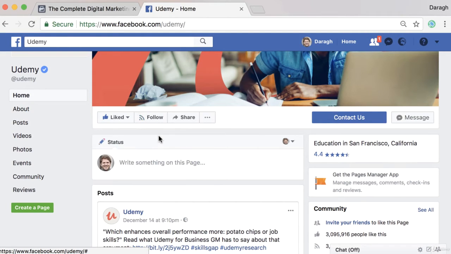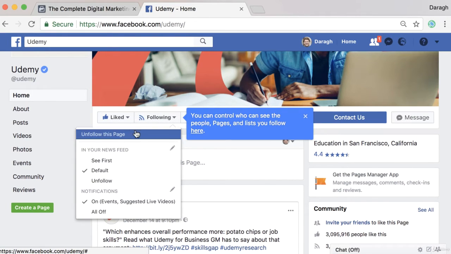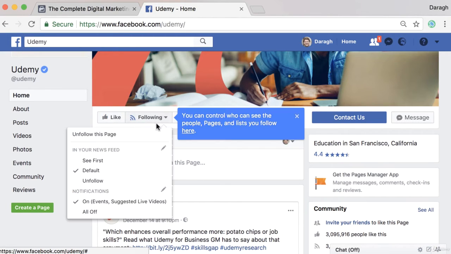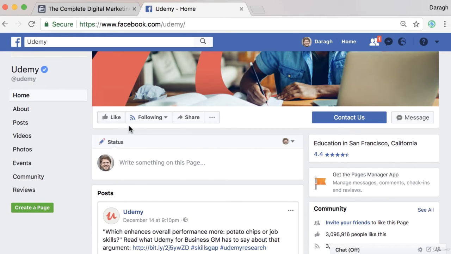However, I can unfollow a page and still like a page, which means I won't be seeing their content in my news feed. So why would Facebook even set this up? It seems a bit confusing. I think the key idea is that you could follow a page but not necessarily like the page. It allows you to have that privacy if you want, so people don't know what pages you like. It's a little bit confusing, but I think it's for privacy reasons.